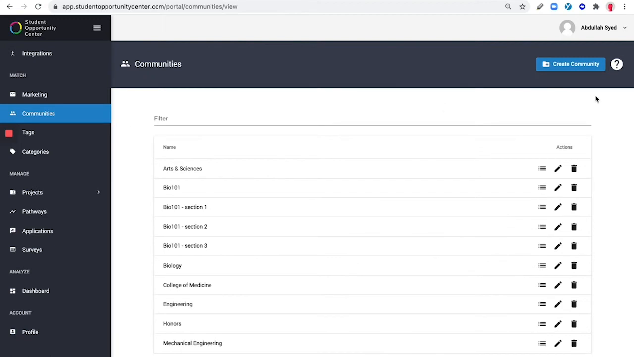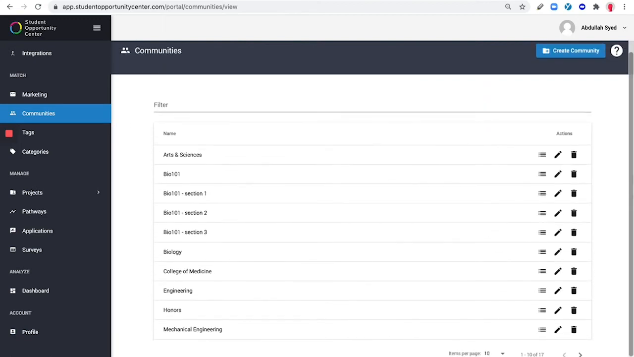Under communities, you can also add and edit communities here. So if you wanted to, say, create a community for a certain course or under a certain school so that you can market opportunities to them or make things available to them as you go along, you have the ability to structure all of that under here in the community section.